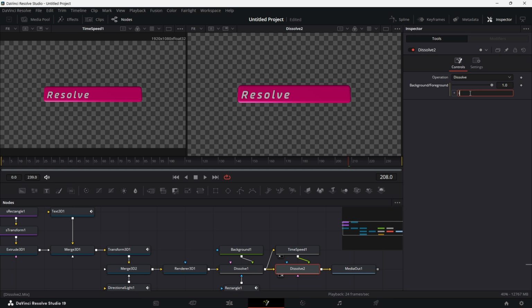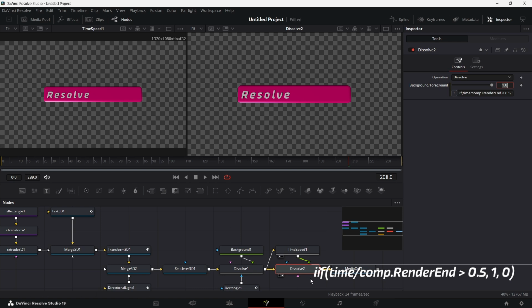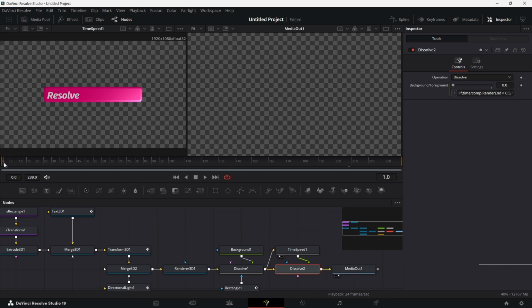I'll type this expression, IIF time, which is the number of frames as it goes forward, divided by comp.renderend. This is the size of the comp itself. So the total is 208 divided by 240. If it is greater than half, which is 0.5, then this value here should be 1, else it should be 0. Press enter.